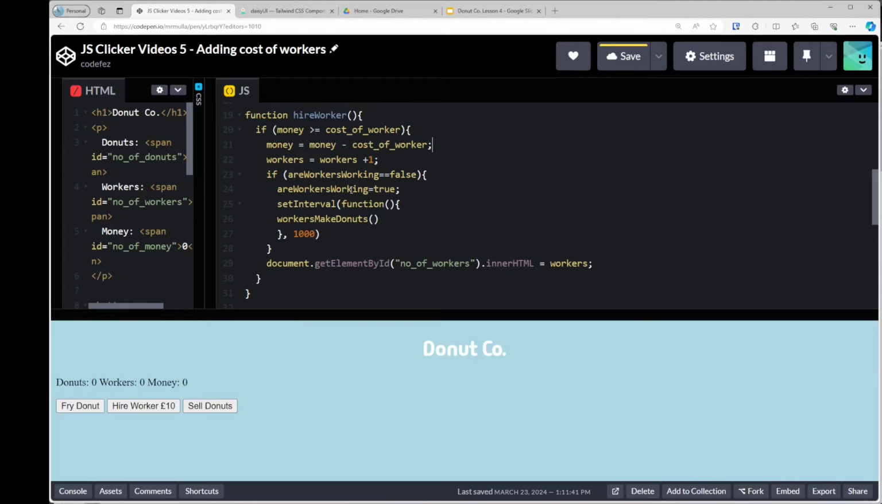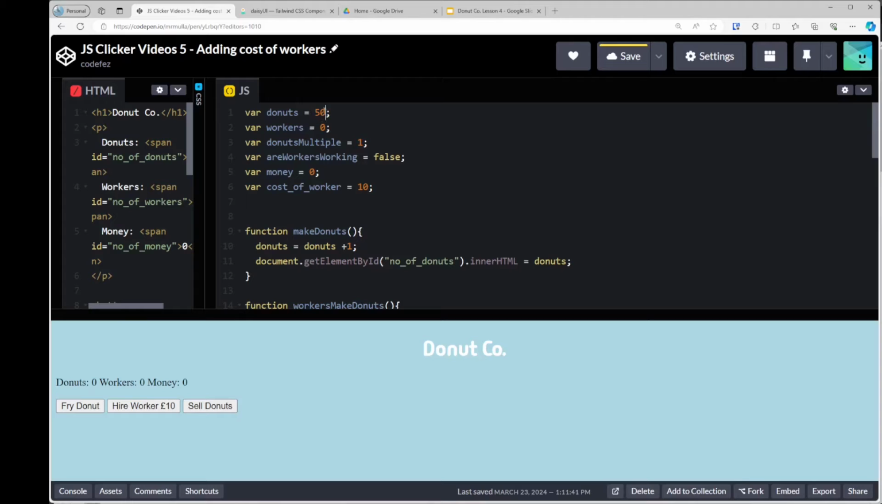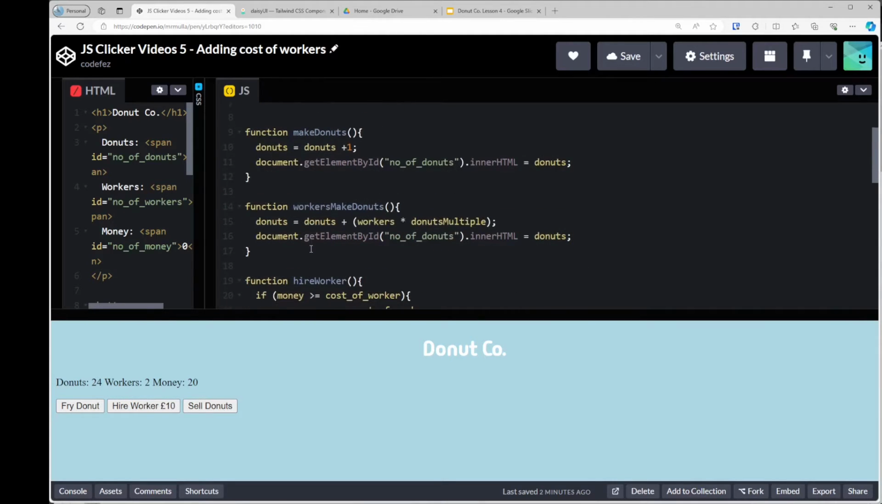Let's try that out. So if we scroll to the top, let's give ourselves 200 donuts to begin with. And once that's reloaded, we'll just hit 1. So it refreshes and we can see that now we have 201. If we sell our donuts, we've got £20. And if we hire a worker, we can see workers has gone up by 1, but money hasn't changed. It has changed actually. So if I hire another one, you'll see that I've now got 2. If I go to hire a third, I can't, but money here hasn't changed. That's not a problem. So we can easily change that.